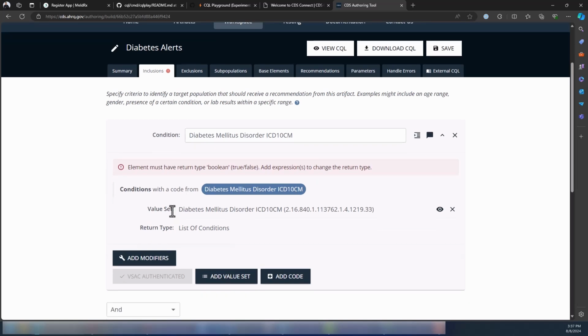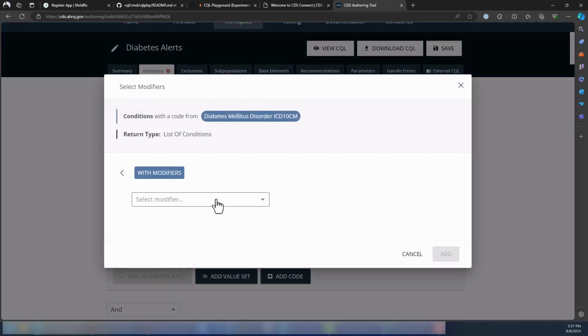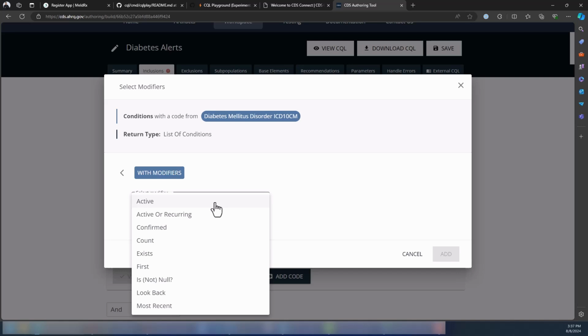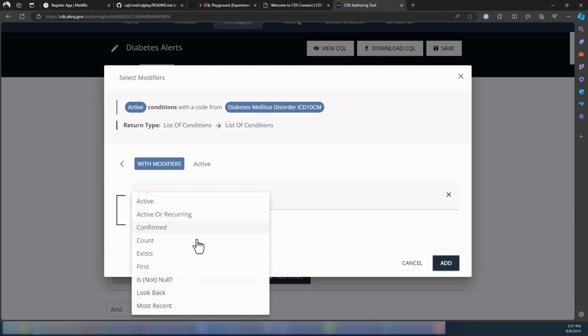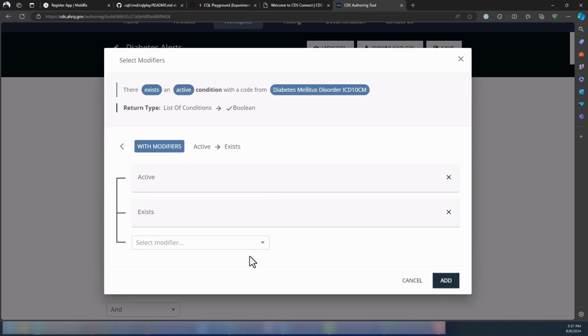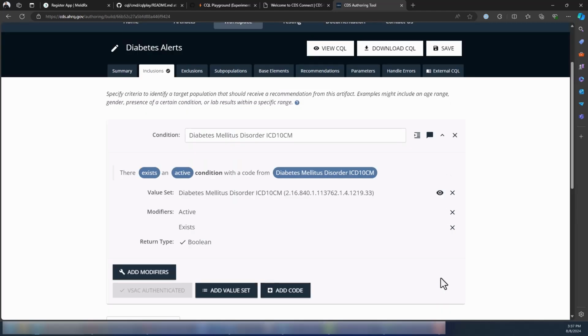The way we fix that is by adding modifiers to it. So I'm going to click on modifier. What I'm going to say in here is that I want to define my expression where the condition is active and that condition exists in that particular patient record. I'm going to click on add, and you can see that it has created a very nice definition for me: there exists an active condition with a code from this particular value set. So that is basically my first expression created.